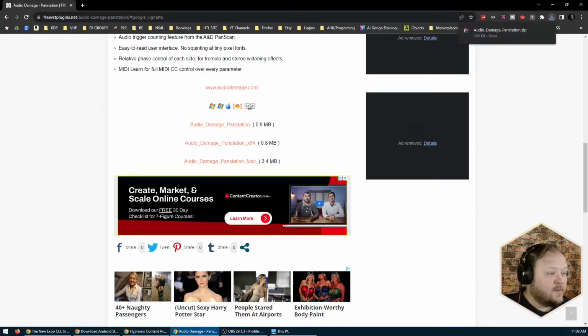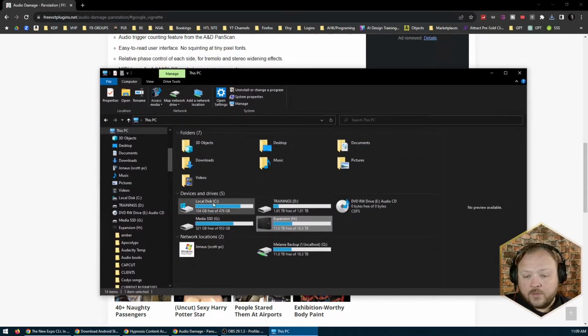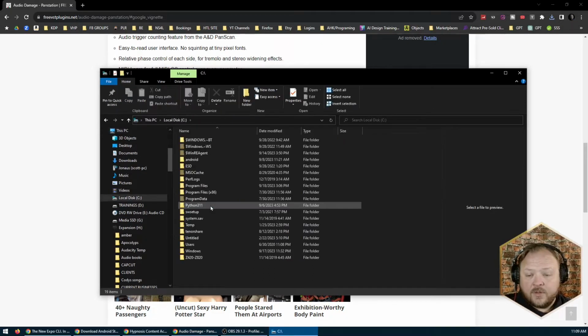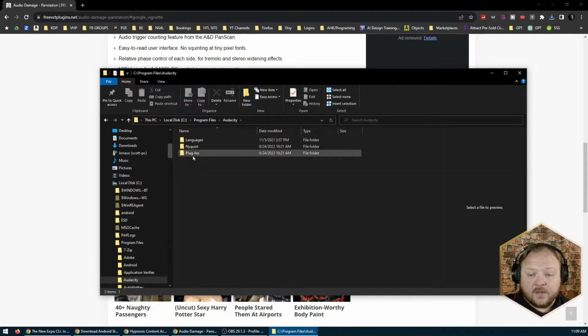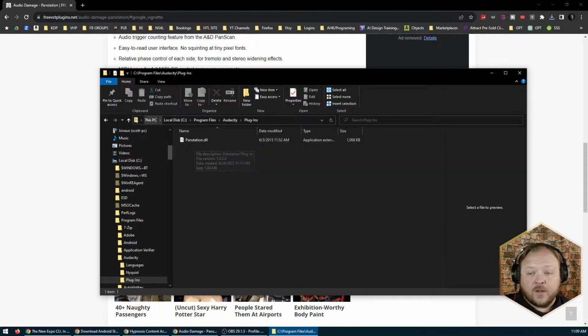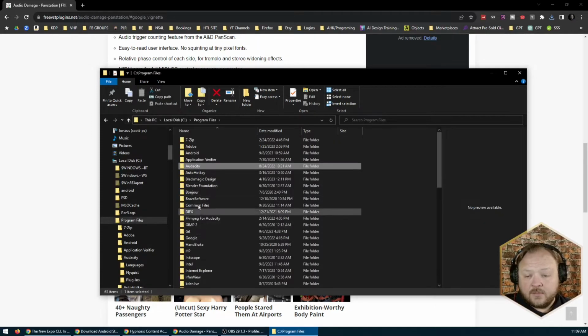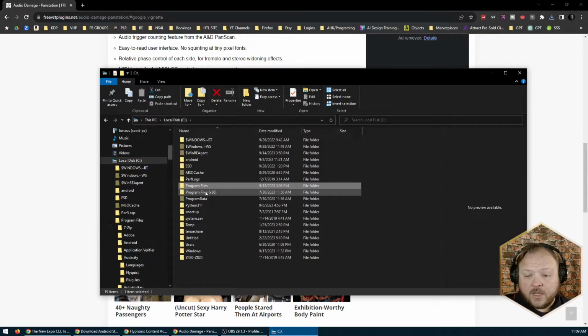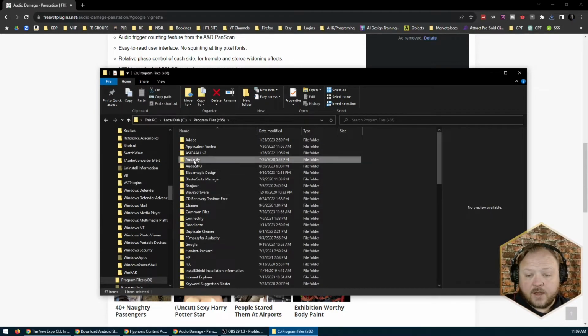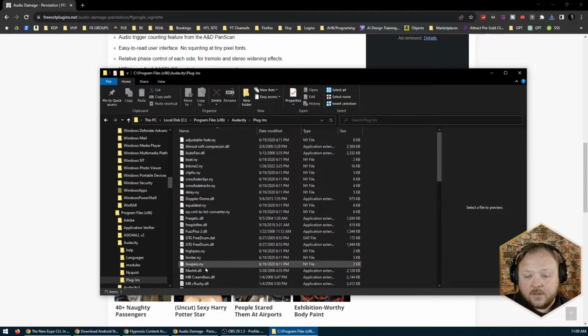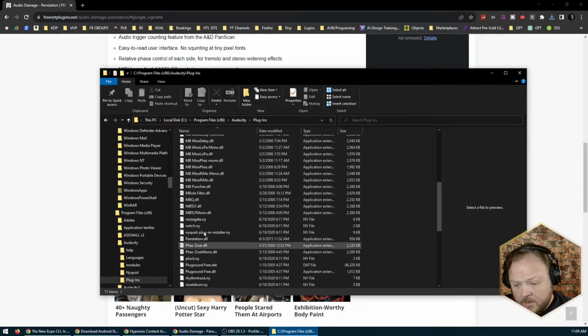Okay, once I've got that downloaded, then I'm just going to go to my local install disk, my main hard drive. Open that up. Go to program files or program. If you're doing 64-bit, it'll be in here. You'll see Audacity. You'll go to plugins, and you'll just drop it in there. And if you're doing the 32-bit, then it will be in this one, Audacity, plugins. And it's down in here somewhere. You just drop it in there.